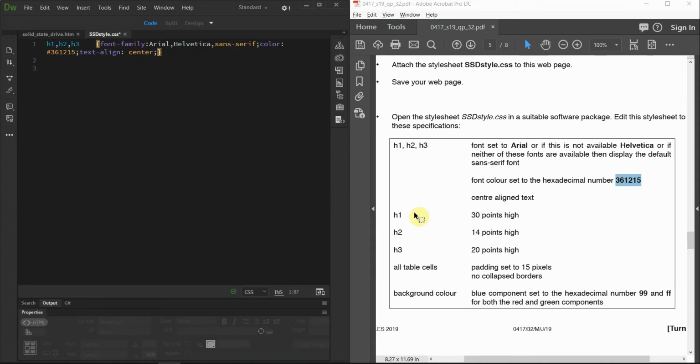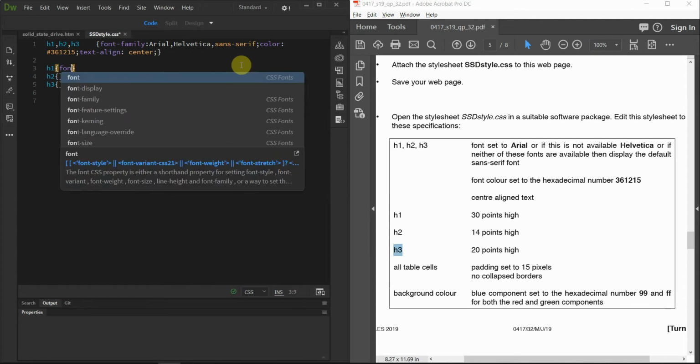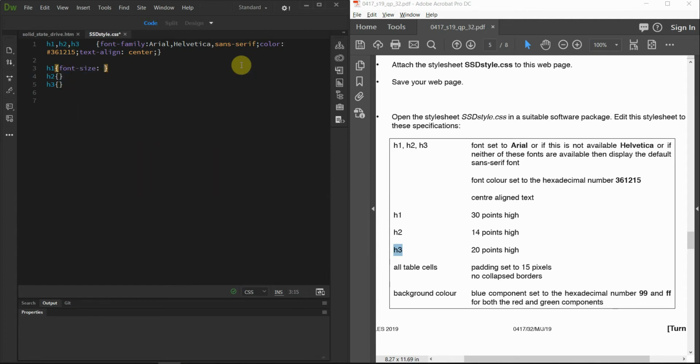Then right now we have to do H1 separately, H2 separately, and H3 separately for the font size. So H1, H2, and H3. Okay, let's do H1, which is font size to be 30 point. Make sure that it is point, so it is PT.